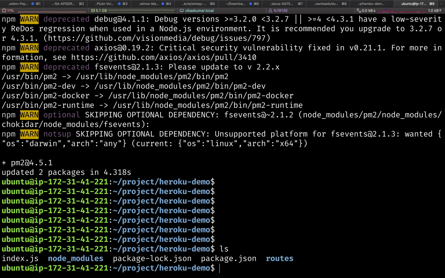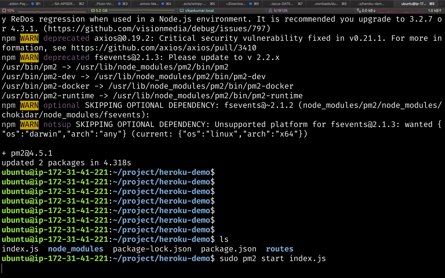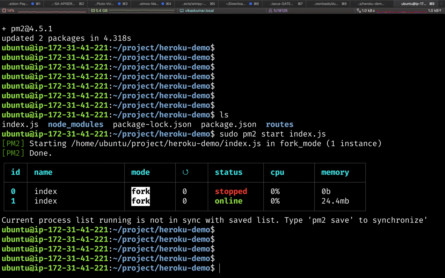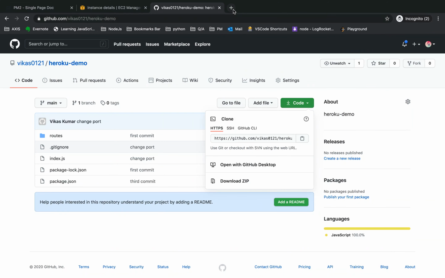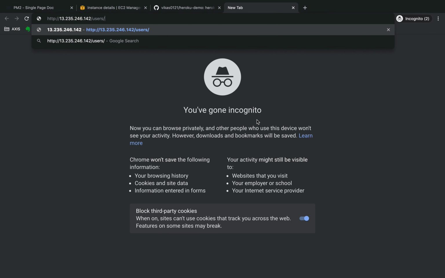Now we will start this project with the help of PM2. ID 1, index, name index, status online. So application is currently running. Now let's check if this application is currently running or not. Hello from user. So application is running currently.